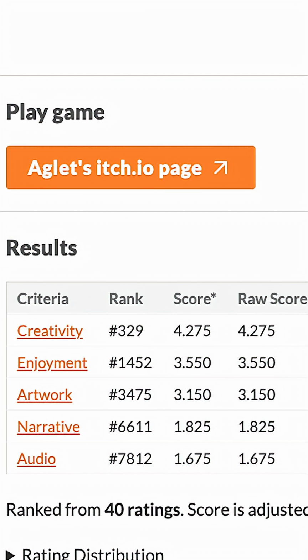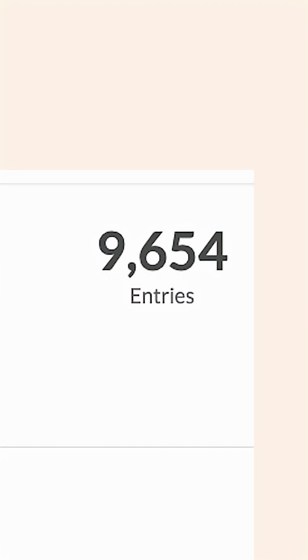The game ranked number 329 in creativity in the competition, which doesn't sound good until you see that there were nearly 10,000 games submitted, which places Aglet in the top 5% of entries.